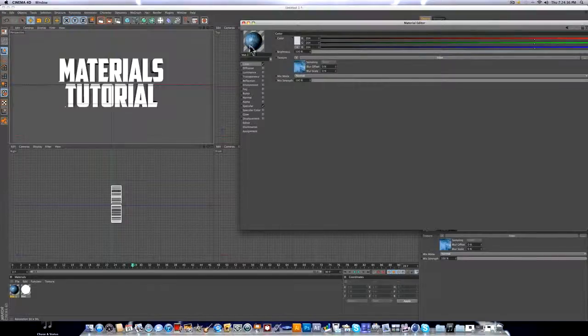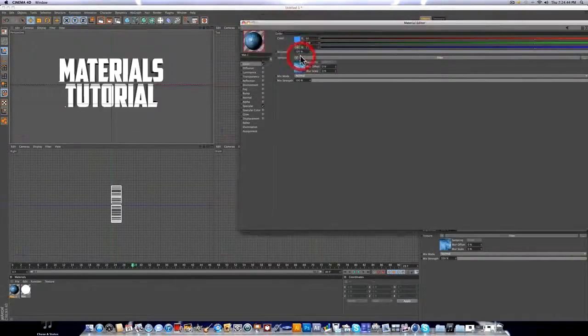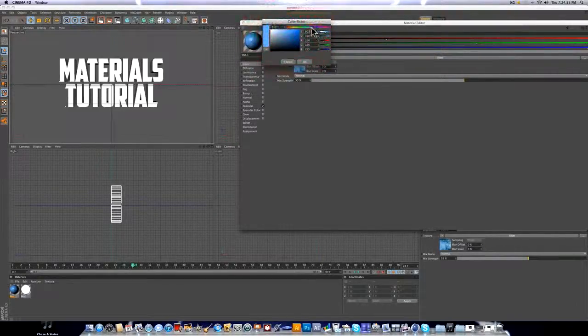Now, if we want to blend this texture with the color right here, we can choose a similar color or whatever color you want. Click OK, and we can put the mix strength at like 50%, and this will blend the texture with the color. You don't have to do that, but it's an option if you find that the texture is kind of too strong.